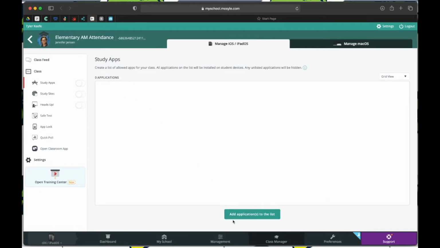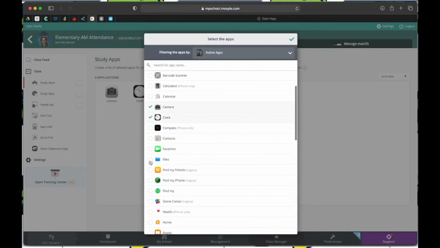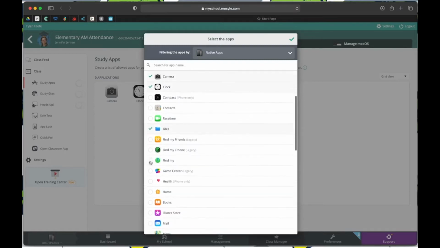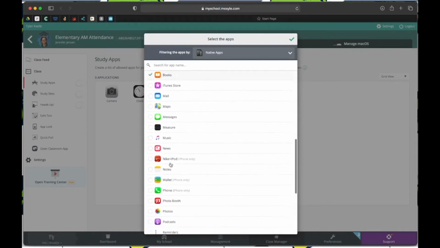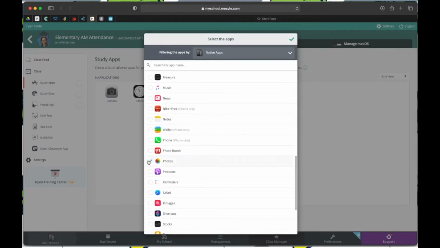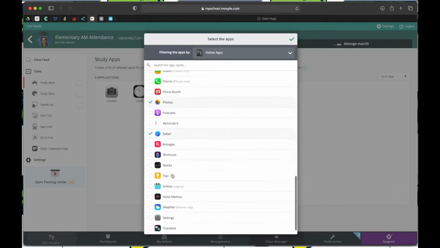To add applications, just click here at the bottom, add applications to the list. And then you can find the ones that you want the students to have. So you might want to make sure that they have their camera. I actually know a lot of people use their timers. You want to make sure that they do have access to files. And some of these aren't even on their iPad at all, so it wouldn't be one to worry about. But you do want to make sure they have books available and go through their photos, Safari, so that they can get to the internet as needed.